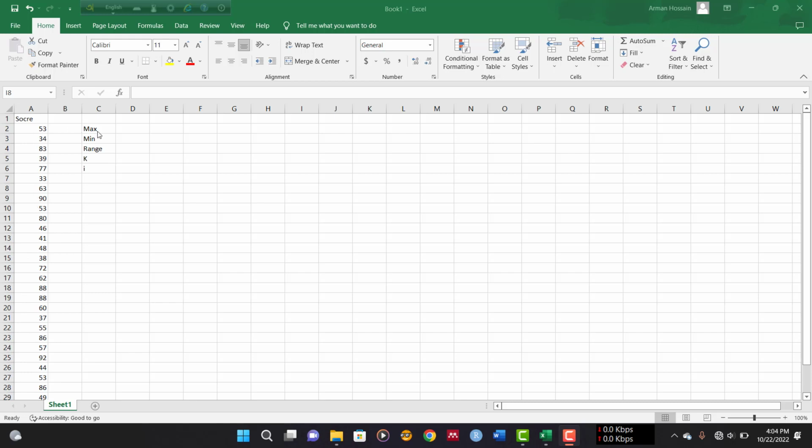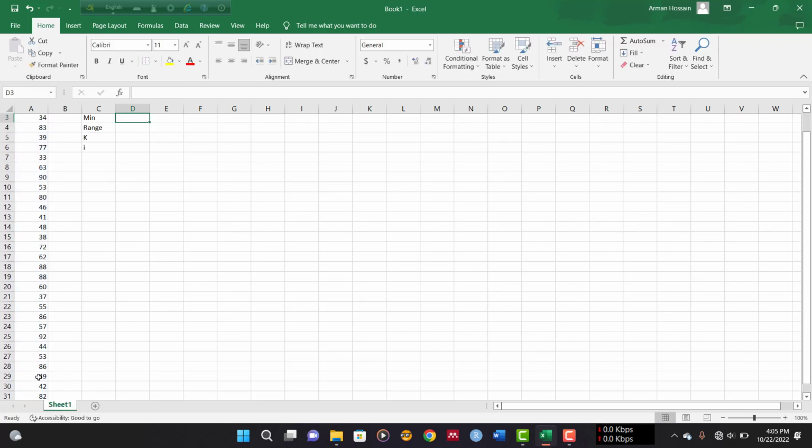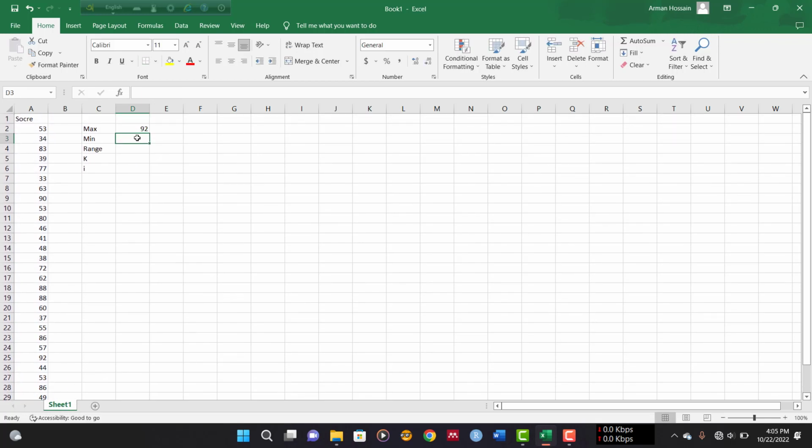Before constructing a frequency distribution table, we have to calculate some basic descriptive statistics, that is maximum, minimum, range, number of classes and class intervals. So let us calculate this. For maximum, we will write the max function. So the maximum is 92.